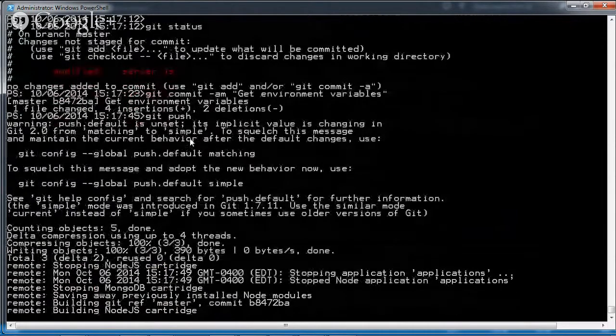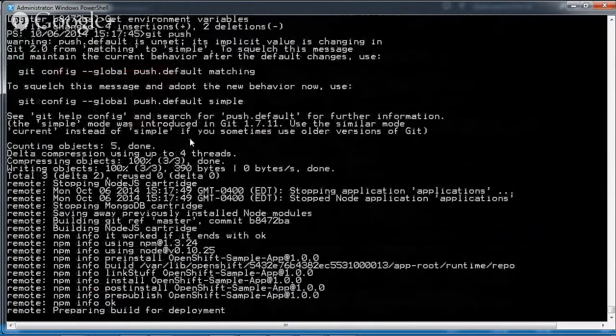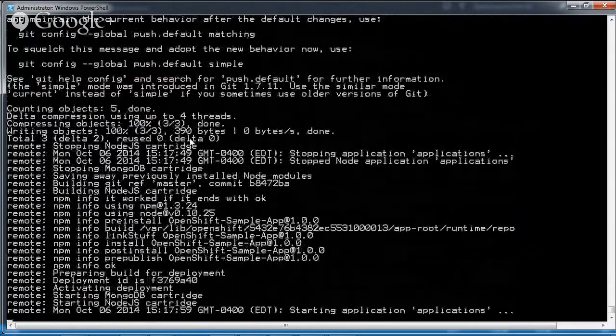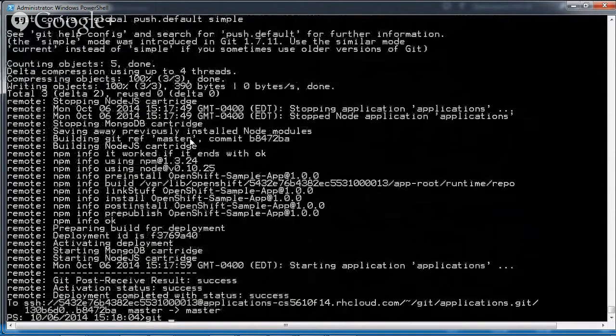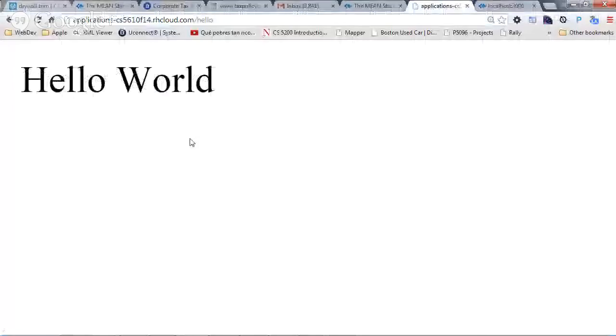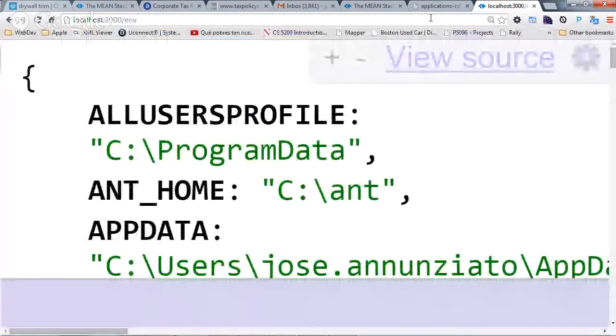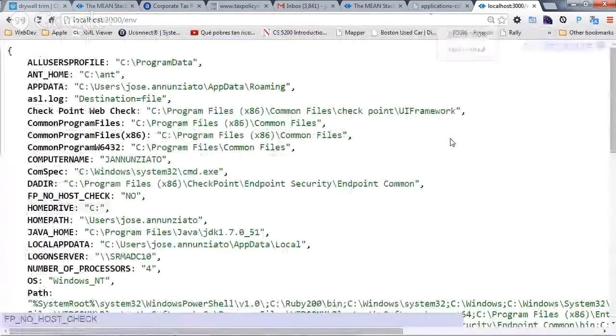Now, the environment variables are different depending on where it's running, whether locally on my machine or remotely on a server. If I run it locally with node server and hit it, notice that if I hit hello again it's going to complain because there's no /hello anymore. There's a /env, and these are all the environment variables.